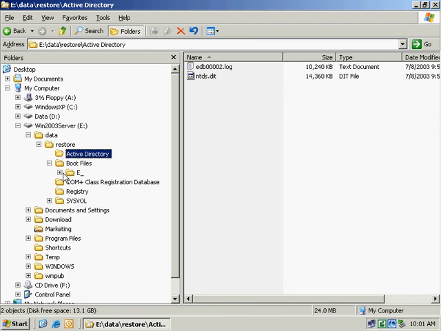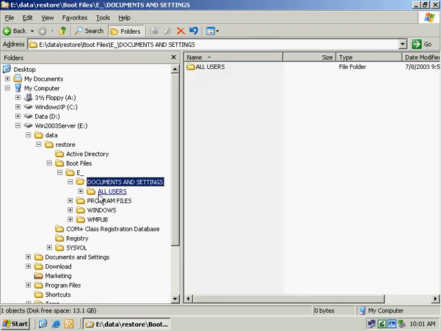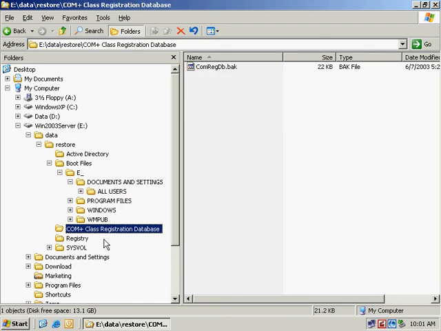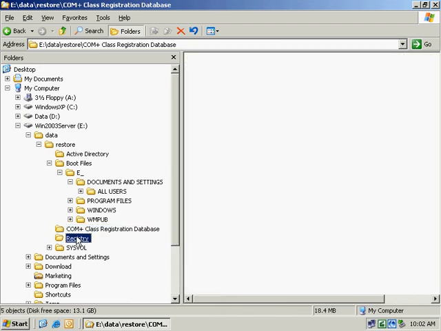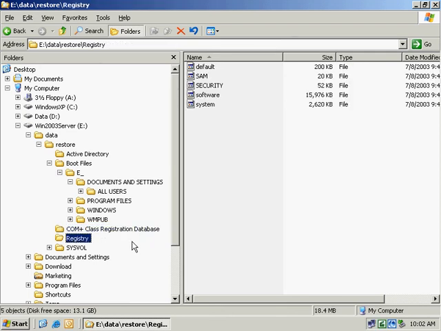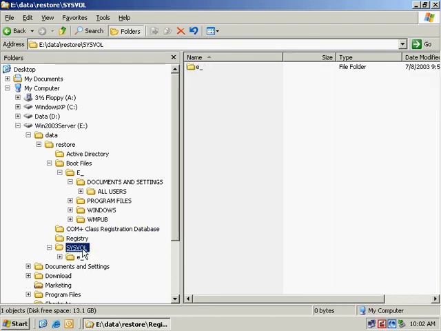Additionally, we can see boot files. For example, files that might show up in the All Users, Documents and Settings folder, files that are required for booting in the Windows folder, and some additional files. There's a COM+ class registration database, which includes information about any COM+ DLLs or other shared code that has been registered on the computer. There's a folder for the registry settings, including familiar keys such as software and system, along with security information. And finally, contents of the system volume.